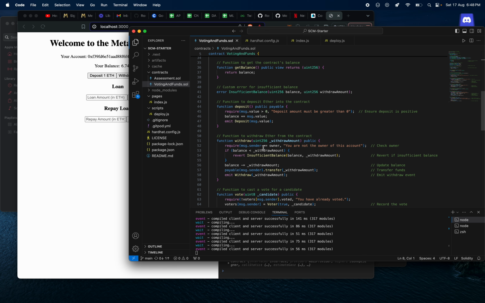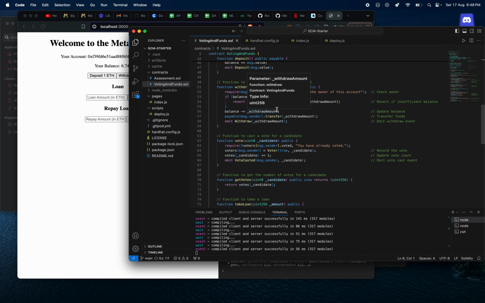After that there is a withdraw function. Basically, this withdraw function allows only the owner to withdraw funds from the contract. It checks if the balance is sufficient and then transfers the specified amount. If the balance is insufficient, it reverts with an insufficient balance error, and it emits a withdraw event.